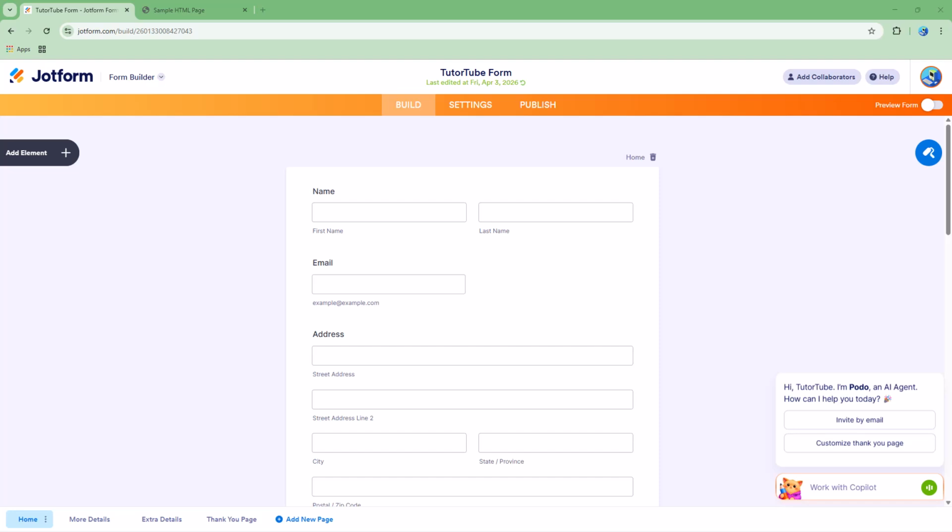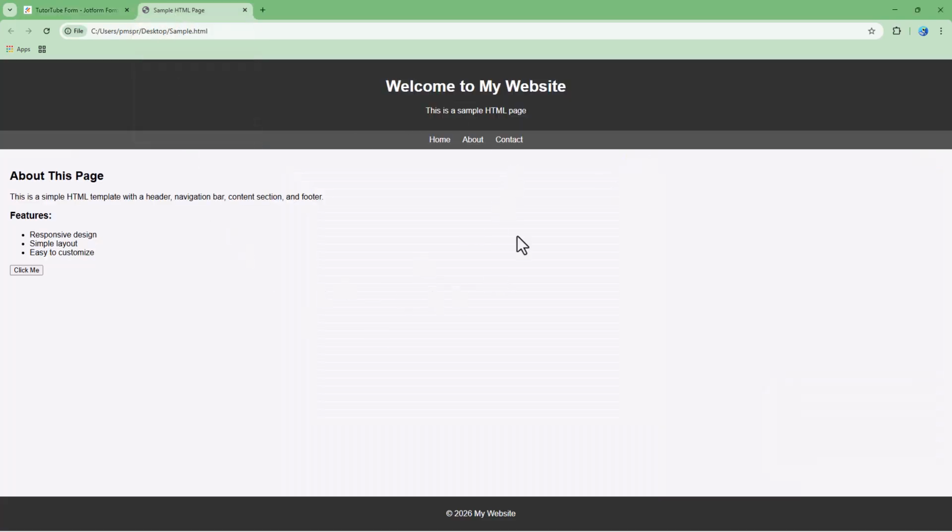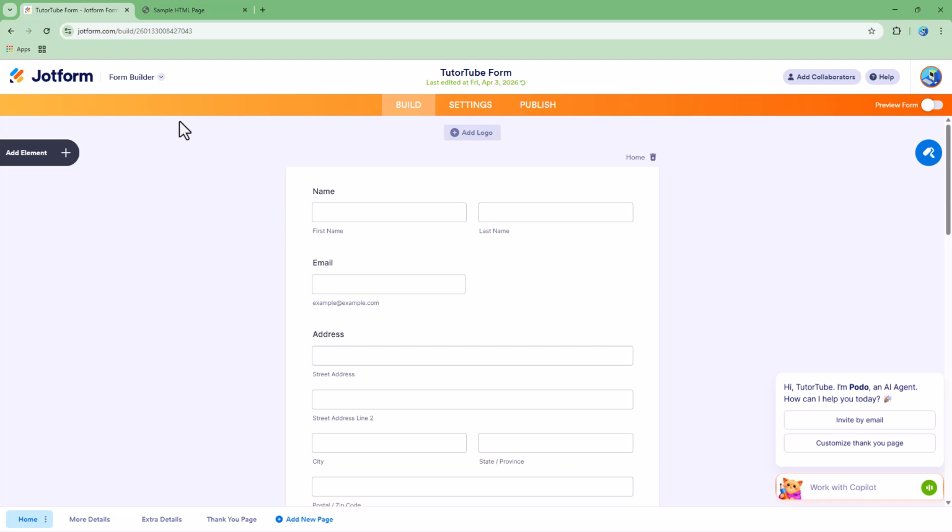So one of the ways by which you can add your form made in Jotform as embedded content is by using a feedback button embed. So here I have the sample page, and let's say I want to add a feedback button right here.